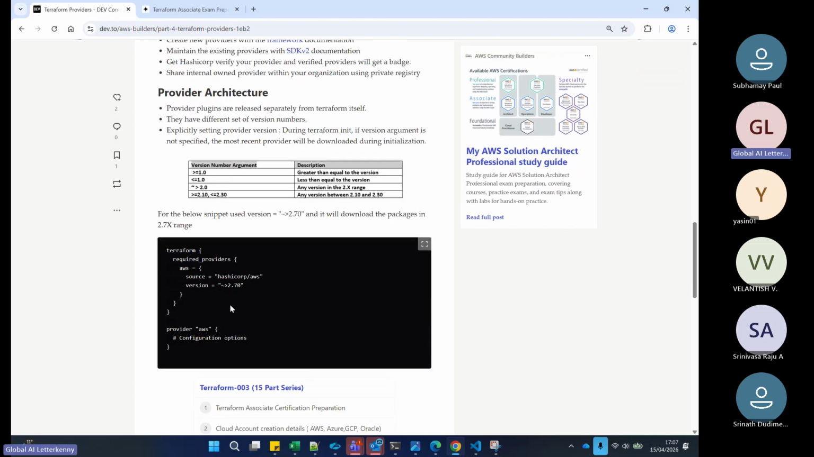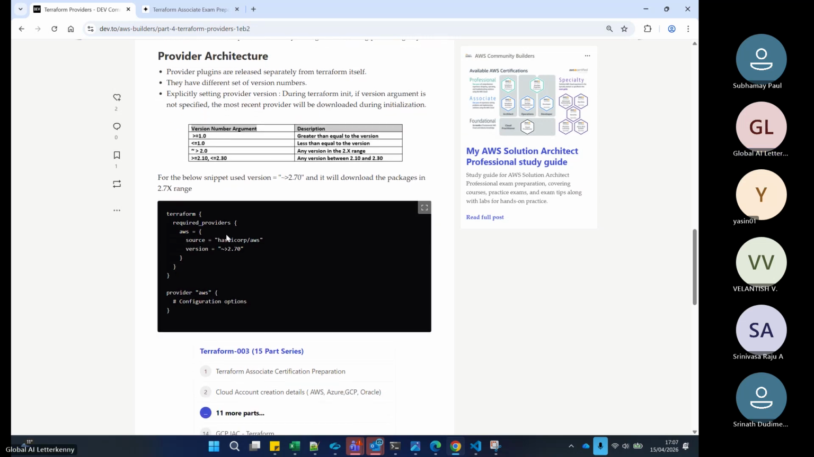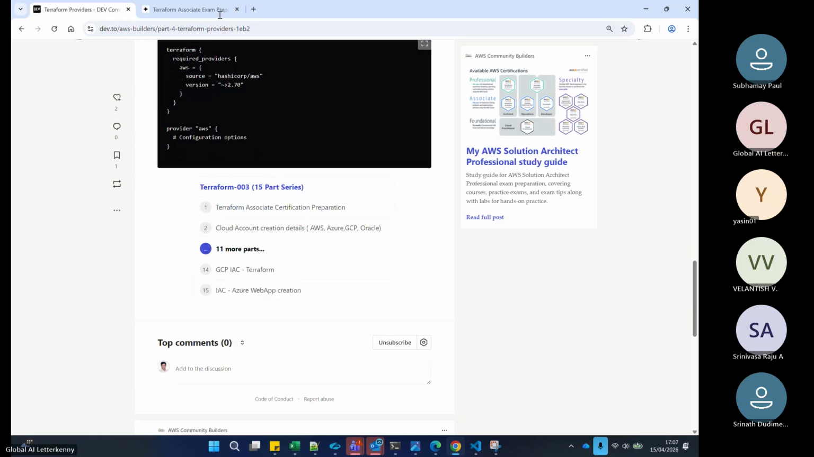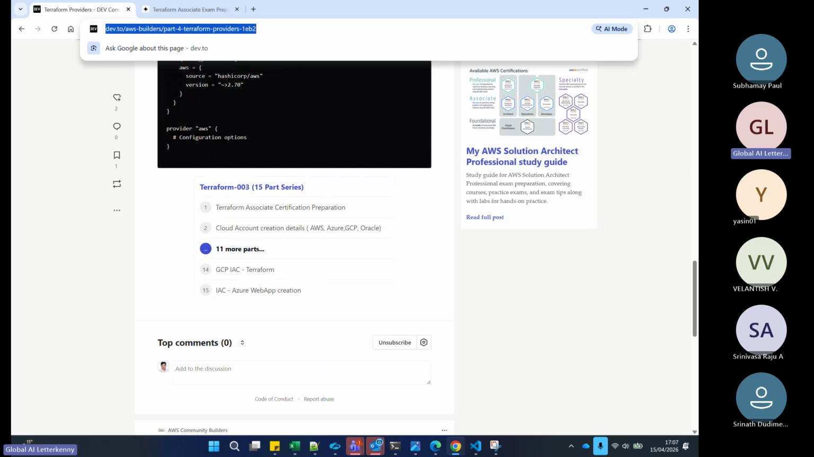Any doubts, guys? This is the way of taking different versions. You can take versions equal to. First we need to give version equal to, and in the brackets we need to follow like this: tilde greater than, less than or equal to, greater than or equal to, comma, less than or equal to. So please give all these different options a try. This is the link.